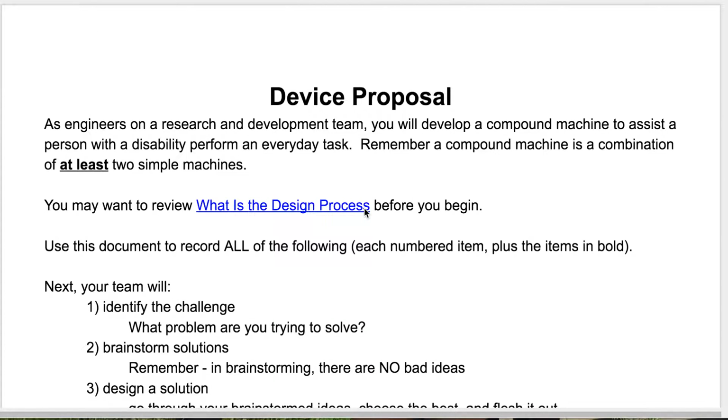Today you're going to start your final project for the Lego unit. You are going to come up with a compound machine designed to assist a person with a disability to perform an everyday task. A compound machine is a combination of at least two simple machines.